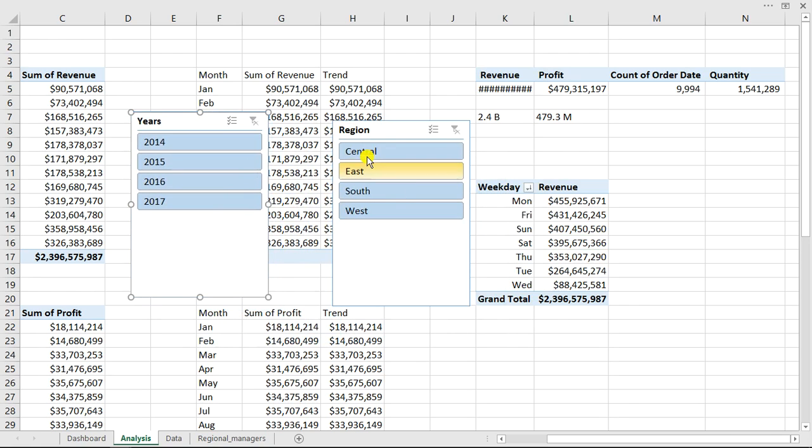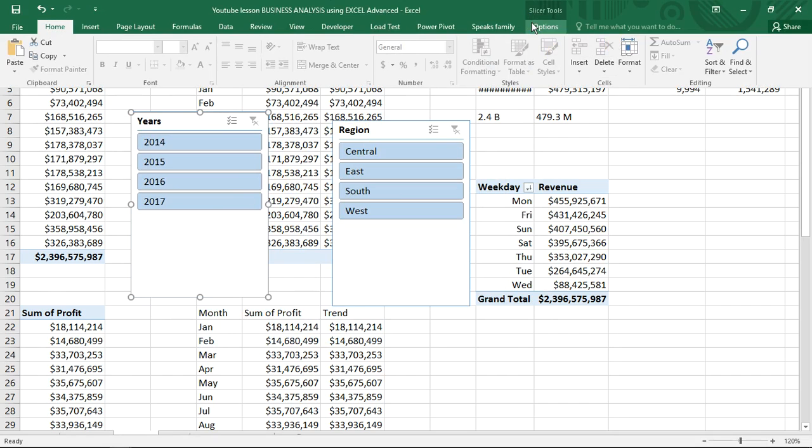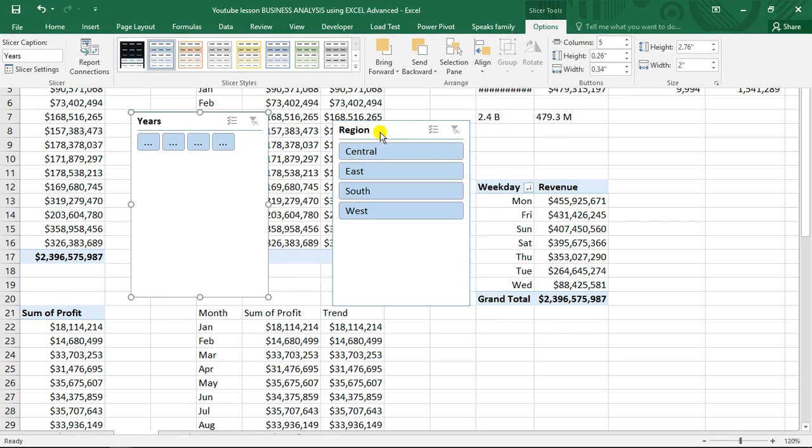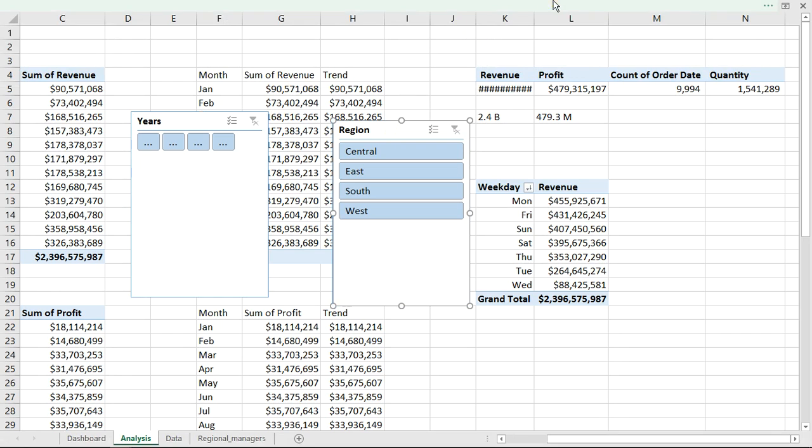Right now I'm going to go to the top level, and go to Options, and from Options I can increase this, so I make sure it's showing 1. We do the same thing to this one as well. Click on this, and here we go.